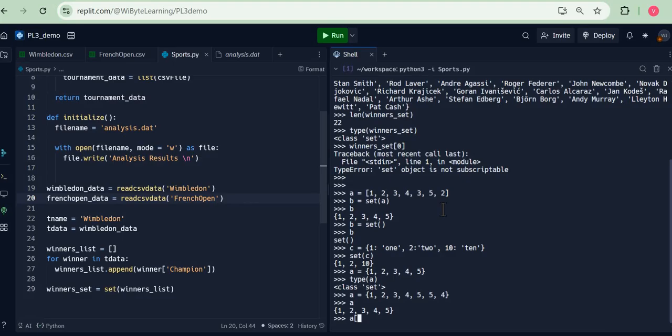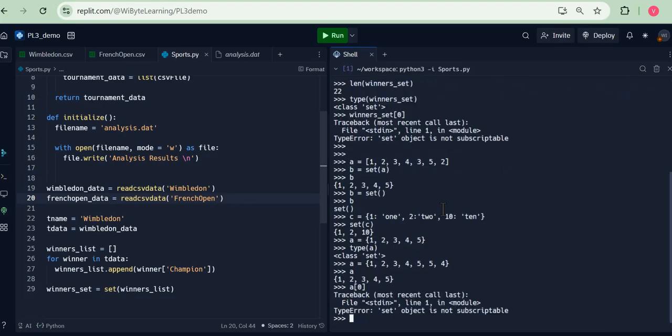Like I said, I cannot index into this. That's not allowed. And for the same reason, I cannot slice this set. Other than that, I can add values and remove values, but think of this as an unordered collection of data, structured in some logical way.